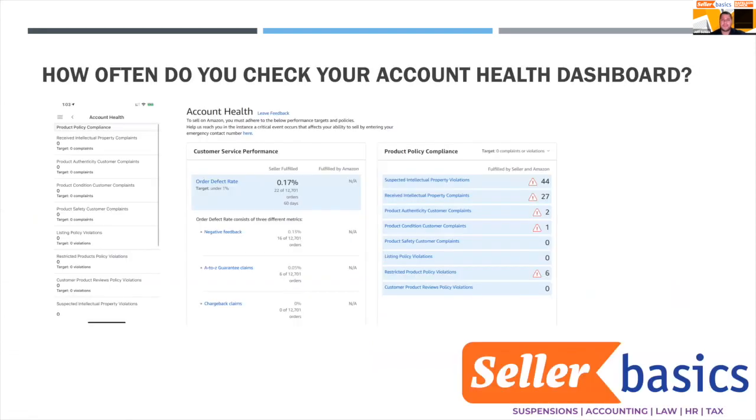So how often do you check your account health dashboard? It's a really good question and something to think about. A lot of sellers will answer that they never check their account health dashboard. It's actually really important to check your account health dashboard regularly. You should ideally check it at least once a week. If you could do it once a day, it's even better.